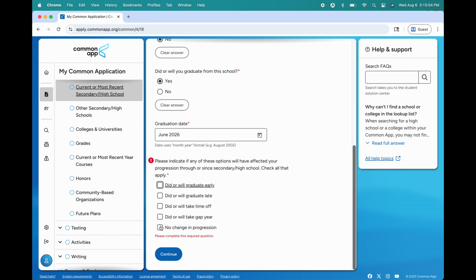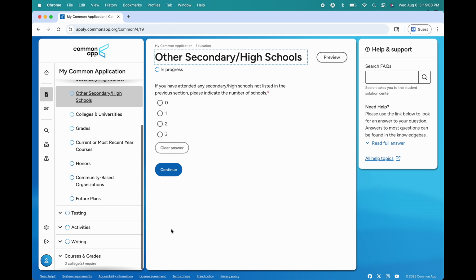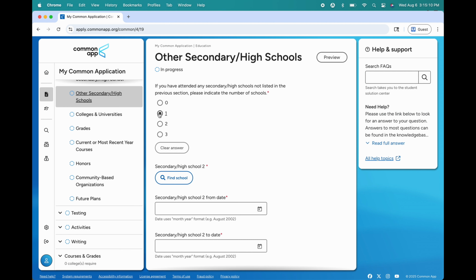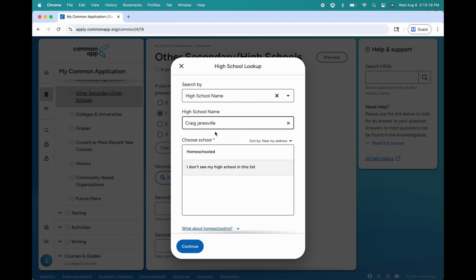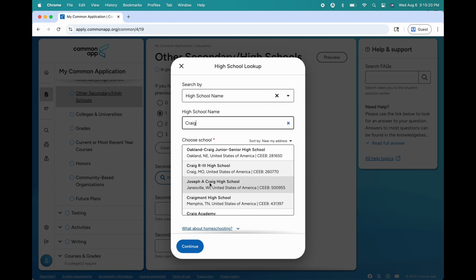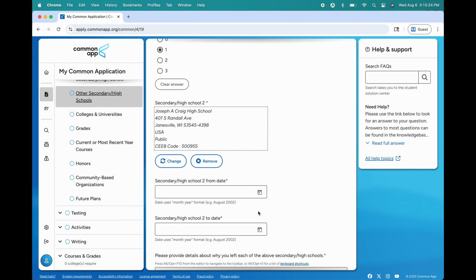And then if you did attend any other high schools, maybe you transferred after your freshman year in high school from one school to another, you can also indicate that you attended another school and choose that school here. And then if you're doing that, you would indicate the actual dates and details why you left one school to another. It could be because my parent changed jobs or any number of reasons.